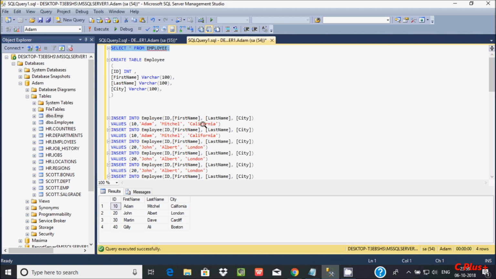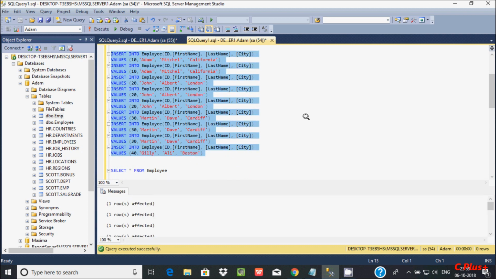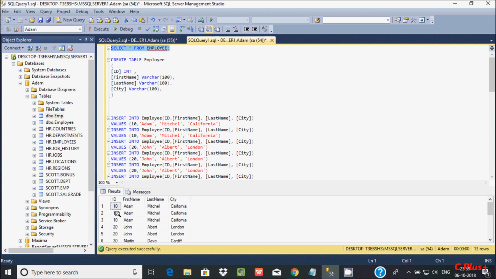So this is the record inside the employee table. See here: ID, first name, last name, city. Now let's insert some duplicate values in the table. So duplicate values are inserted. Now check the table records. See here this time, ID, first name, last name, city, all values are duplicate and the same.